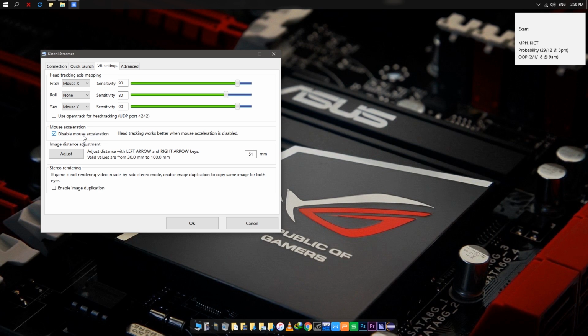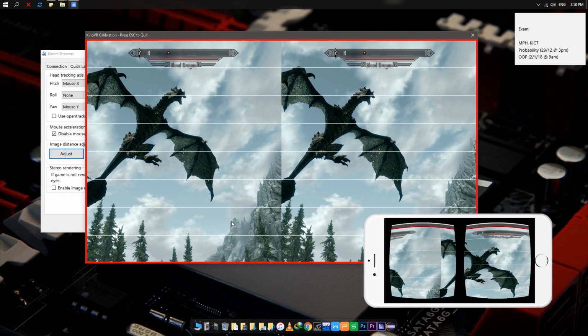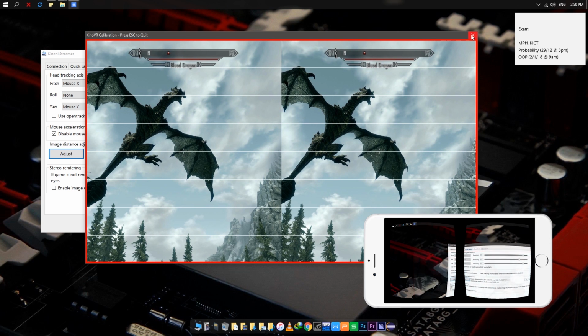For this button here, the image distance adjustment, when you press adjust, it will show you this image, and this image will be shown in full screen inside your phone. Make sure your phone is already connected and has already opened the Kino VR app, so that we show this image and set it up for you to have the most immersive image inside your smartphone.